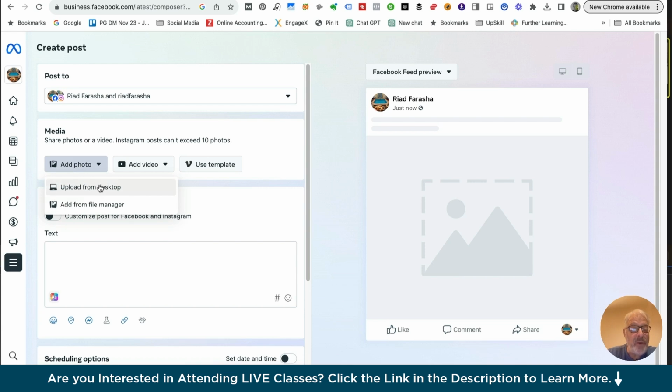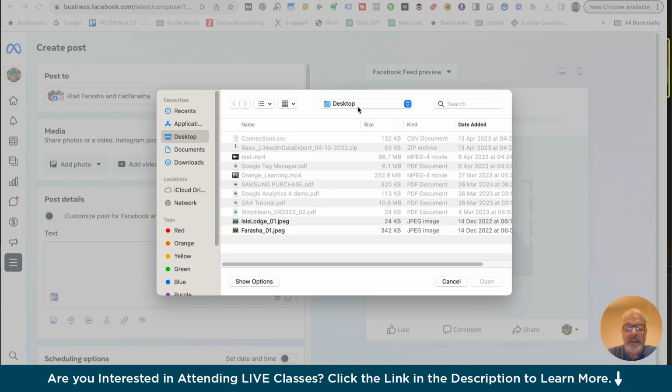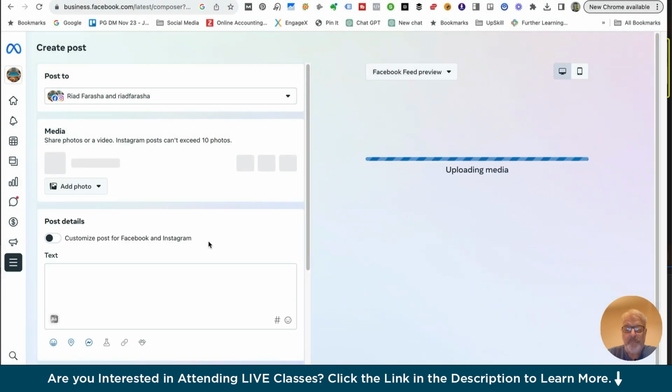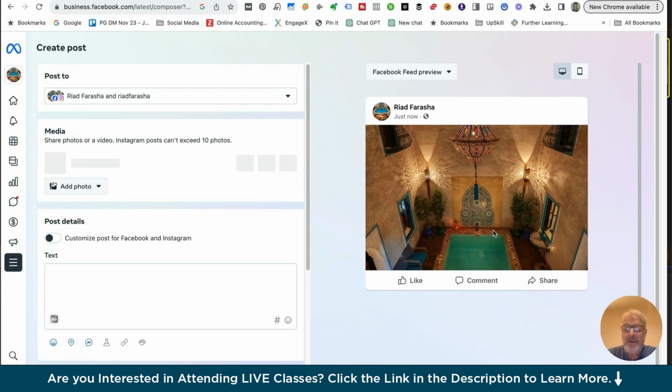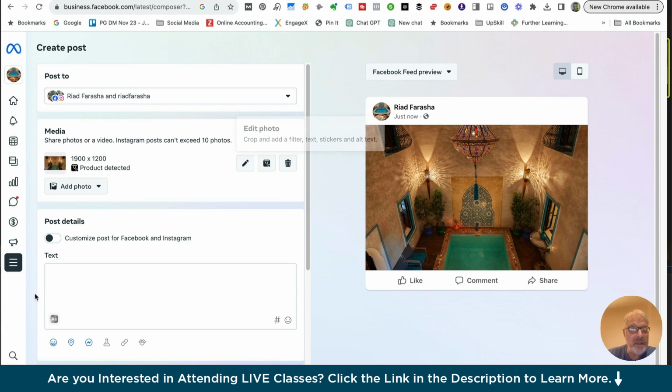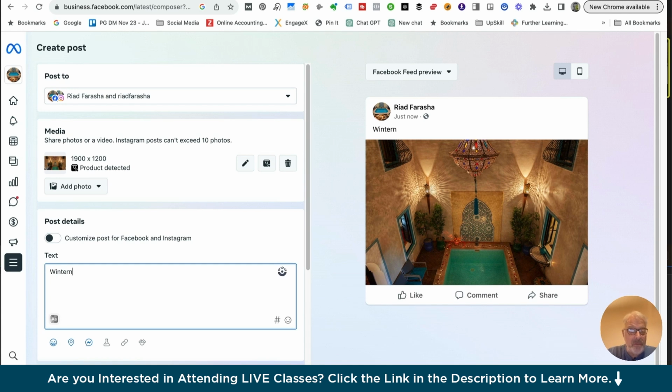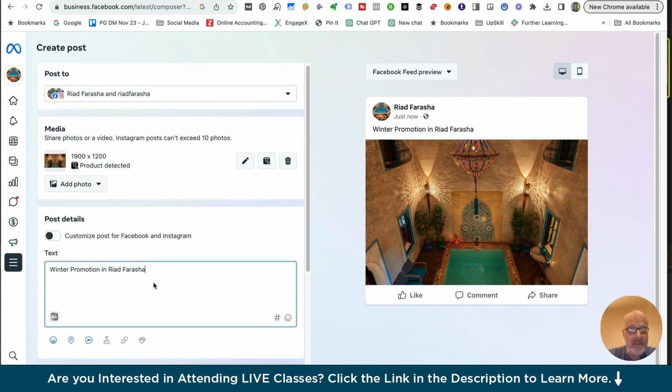So I'm going to add a photo. I can actually upload from the desktop or add from the file manager. We'll look into the file manager in a bit, but I'm clicking upload from desktop. And then here I can go to, let's say, Russia, picking this photo. The photo is now being uploaded. And here I see what the post is going to look like. Then here I can add the text and I can say winter promotion in Riyadh for Russia. I see here how the text is being added. So I can completely see how the post is being set up.